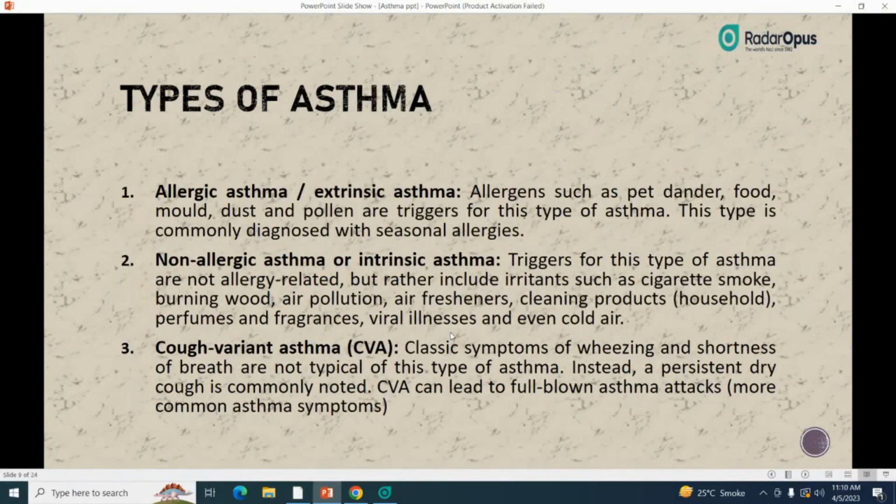Now moving on, types. There are several types of asthma. The first one is allergic asthma, that we call extrinsic asthma also. So allergens such as pet dander, food, molds, dust, and pollen are triggers for this type of asthma. This type is commonly diagnosed with seasonal allergy. Second one is non-allergic asthma or intrinsic asthma. So the triggers for this type of asthma are not allergy related, but rather include irritants such as cigarette smoke, burning wood, air pollution, air fresheners, cleaning products like household perfumes and fragrances, viral illness, and even cold air.